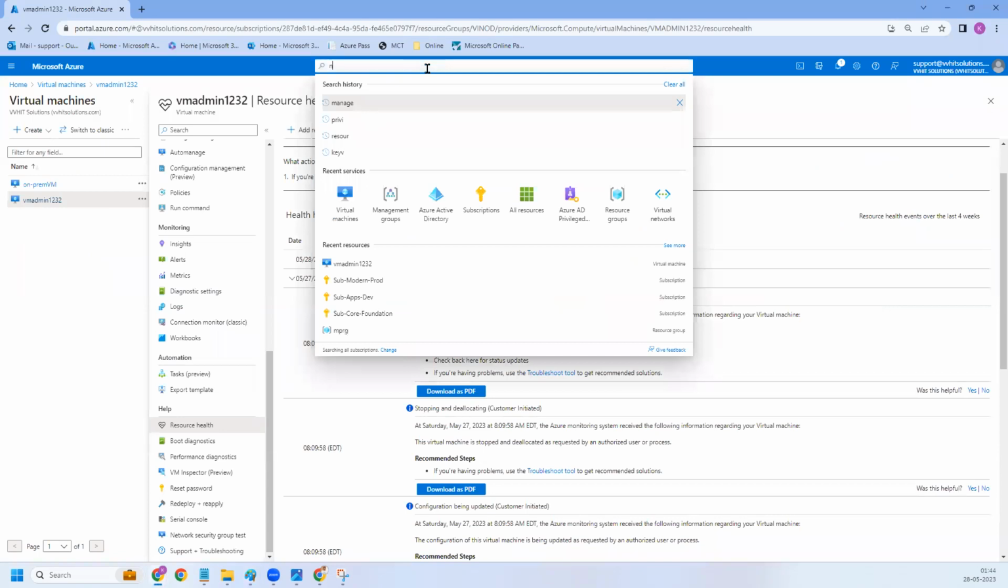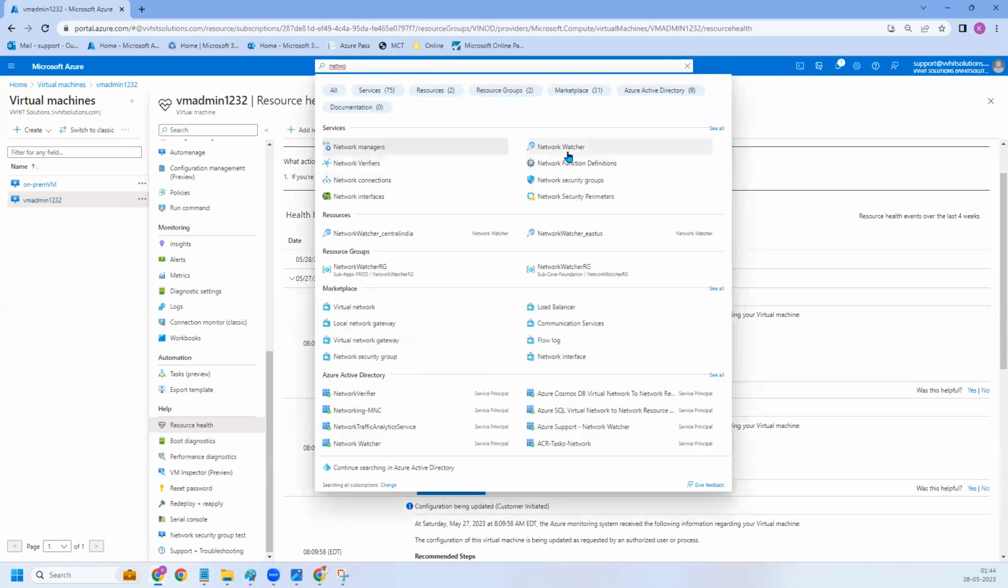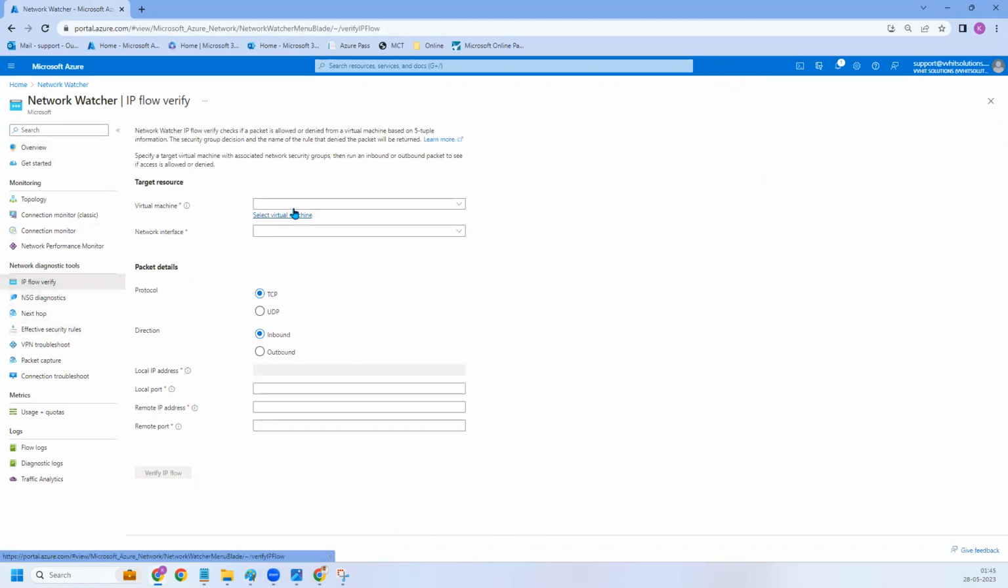If I go to Network Watcher, there is an IP flow verify option. Here you have to select the virtual machine and the network interface card and specify the local port, remote port and IP address. Then click on verify IP flow. You'll be able to see the rules which are blocking or which are allowing.